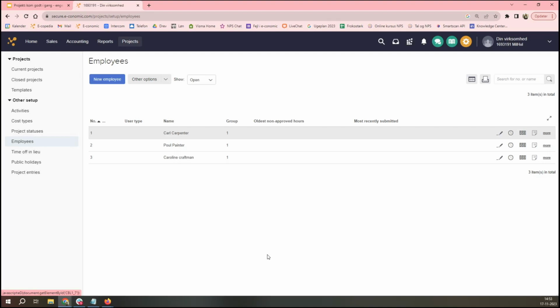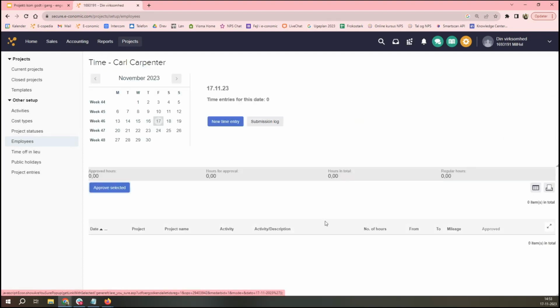We are here under employees, and the first thing I need to do is to find the employee who has been out working. For the first one, we choose Carl Carpenter up here, and then I need to go all the way out to the icon here on the right, the little clock called time. Then we get a new window where I can register the time or all of the hours that Carl has worked on a specific date or day.